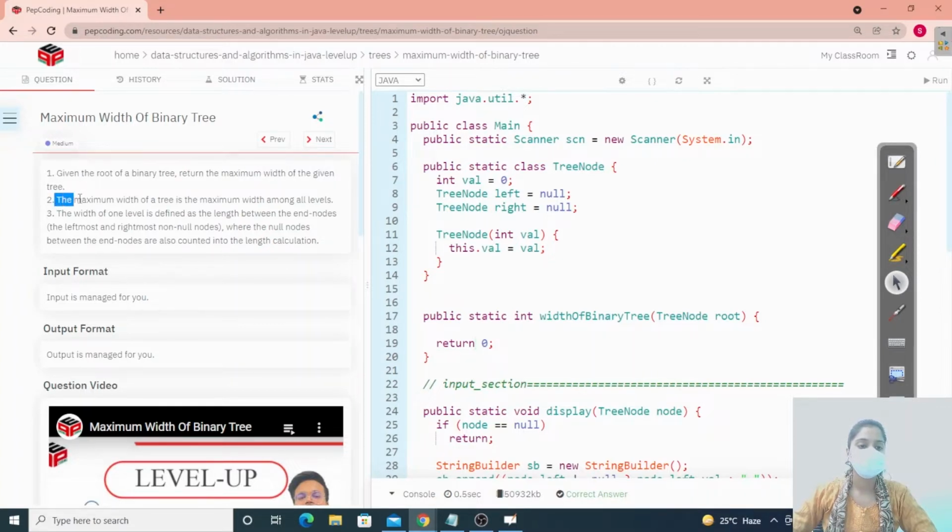So the second point is the maximum width of a tree is the maximum width among all levels. What this line means is that we have to find the width at all levels, and out of all those levels we have to print the maximum width.